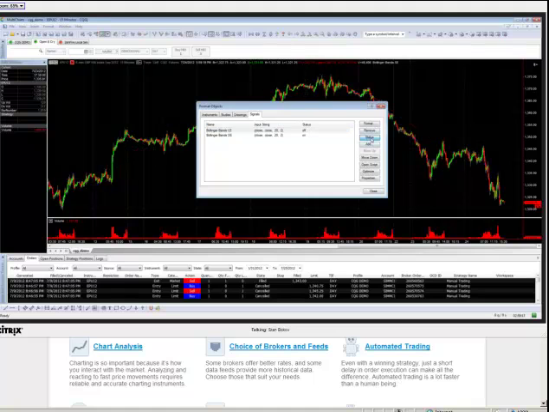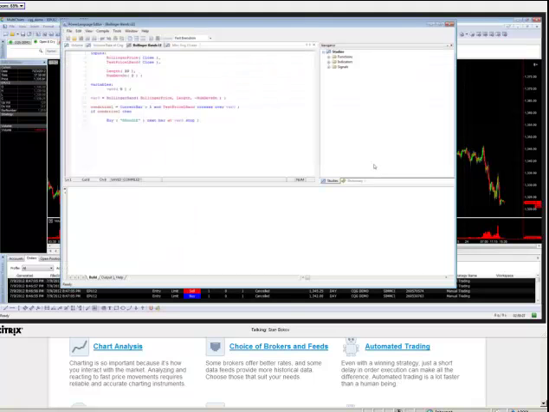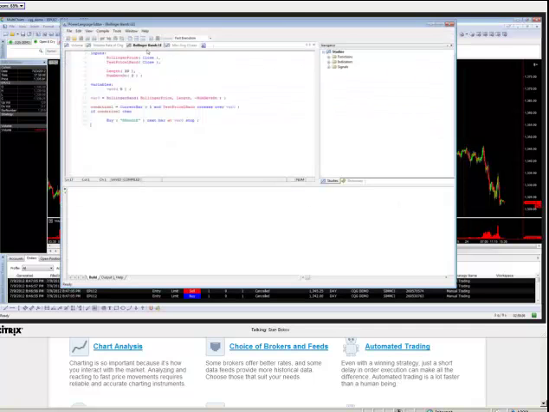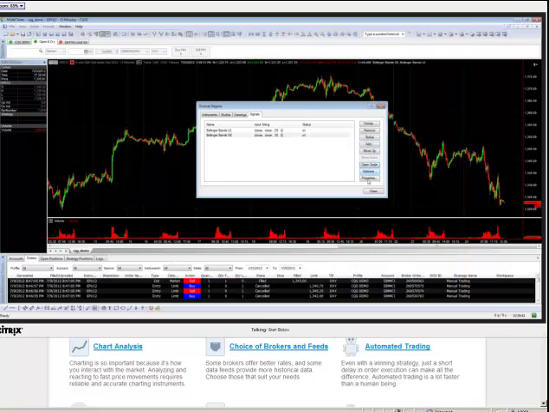Then remove, turn it off and on, that's obvious. Add more, move up, move down. That defines in which order they're calculated. You can open the script. That's the Bollinger Band here, the long entry, and you can click on the short entry, open script. Obviously it'll open the short entry, and you can change it as needed.